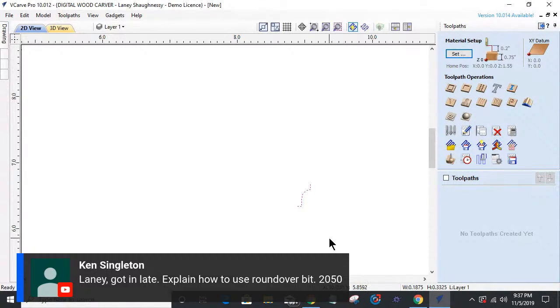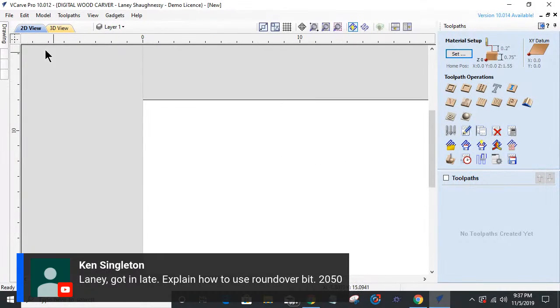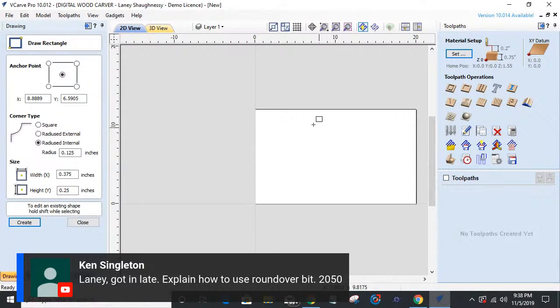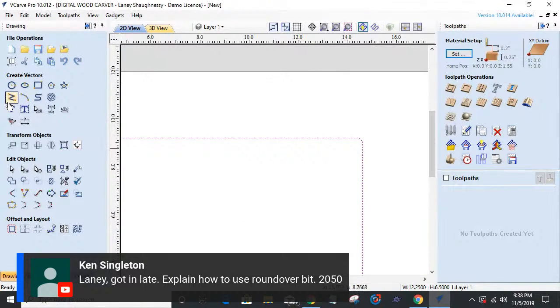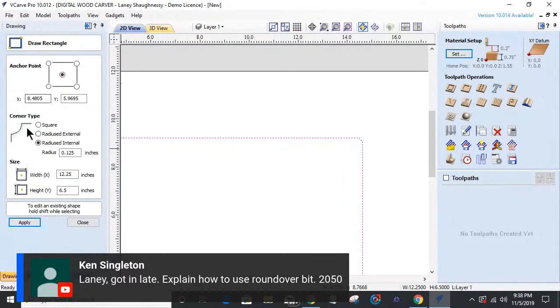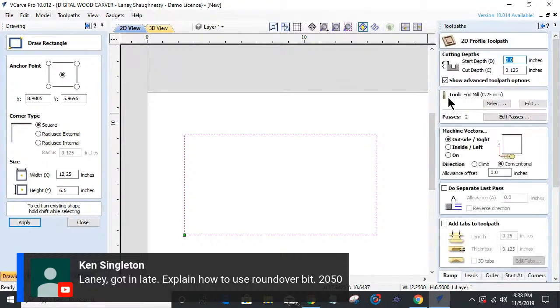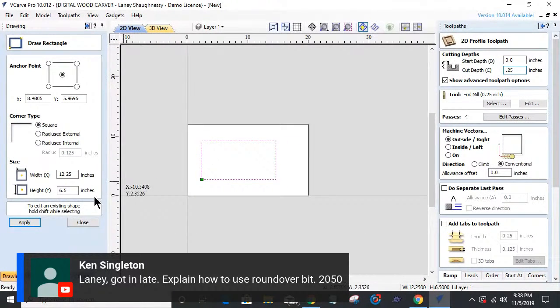How do I use it? Let's go ahead and open up and draw a rectangle with no radius corners, square corners. All right, I'm going to do a profile toolpath. On that toolpath, I'm starting at zero, and my cut depth is going to be a quarter of an inch. Why is it a quarter of an inch? Because we want to round off the corners, we want a nice round off.